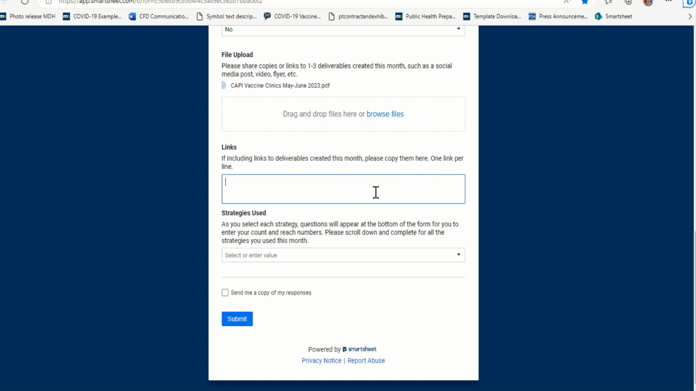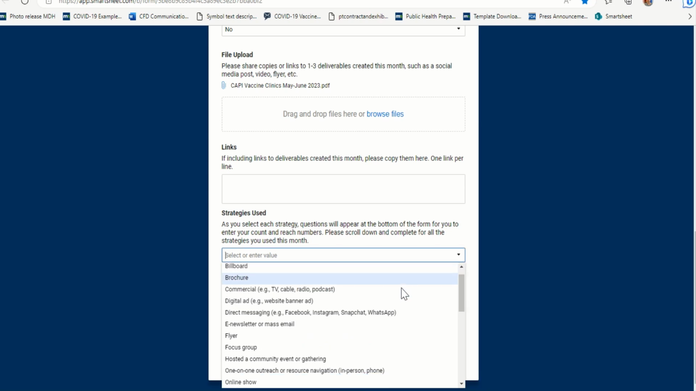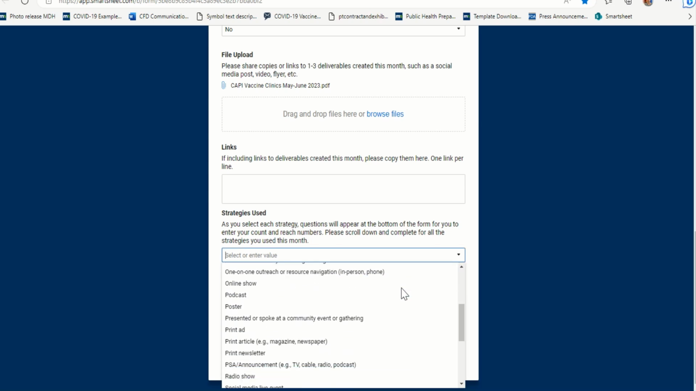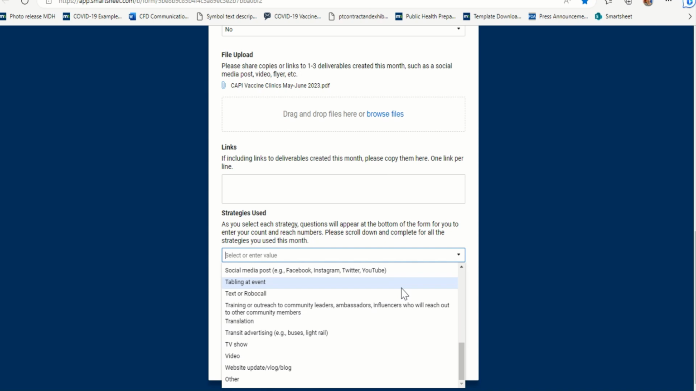The next is to choose the strategies that you used for the month. We have a list of many, many strategies. They are listed in alphabetical order. And you'll notice at the bottom, there's one that's called Other. And that would be for strategies that you may have used that are not listed here.